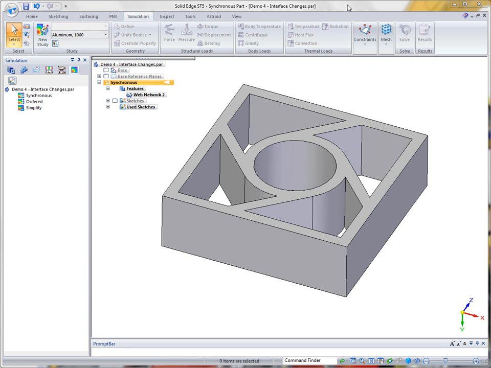In Solid Edge ST5 simulation, we've added the capability to do heat transfer, and with that comes a change in interface. Actually, there's not a lot of change, but I do want to introduce you to some of the changes that we've had because of this addition of thermal loads and so on and so forth.